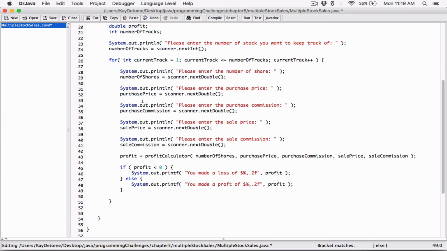Okay, so it's working. Initially it wasn't. Okay.